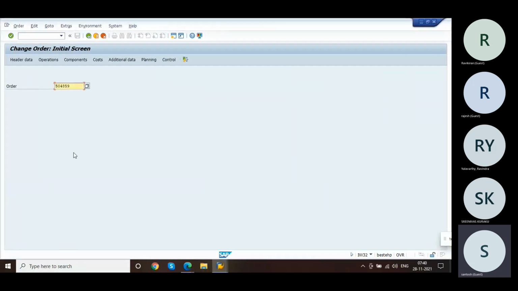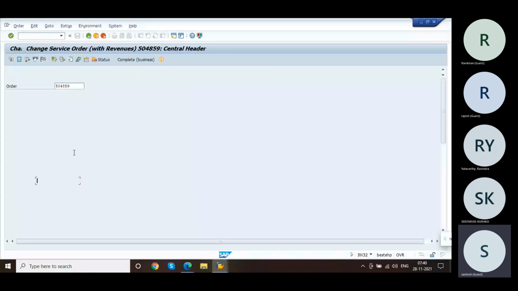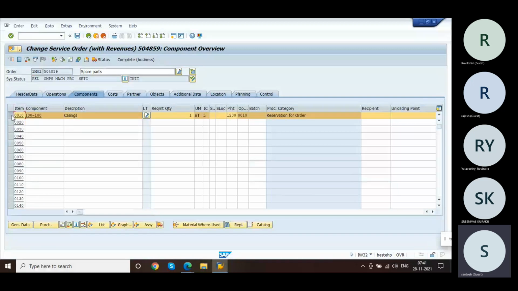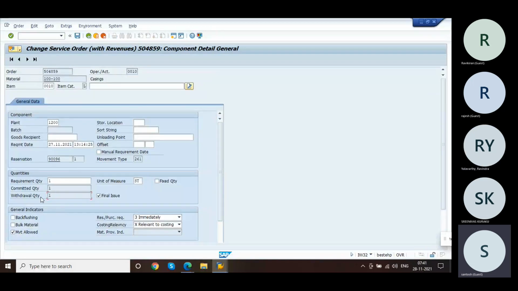Now go to the service order and see. It will show as goods movement posted. GMPS is goods movement posted. Now come here to the service order and see the general quantity. Withdrawal is 1. So which means it's withdrawn and posted against the service order. And this is a final issue. In case we planned for 5 quantity and we posted only 2 quantity, in this case the final issue will not be ticked unless the total quantity is consumed.